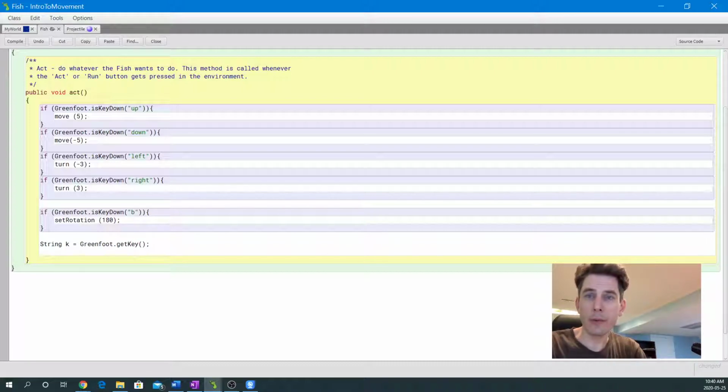The important thing to understand about getKey is that it can only be called once per act program-wide, which means you can't have one in the fish class and one in the projectile class and one in your enemy class and one in this and one in that. You can only have one getKey method. Generally speaking, therefore, you want to put it in the world. In the world, you'll find that it's a central place to put it so that it can communicate it to all the other actors.